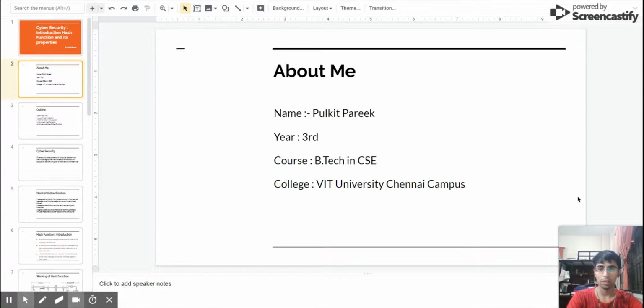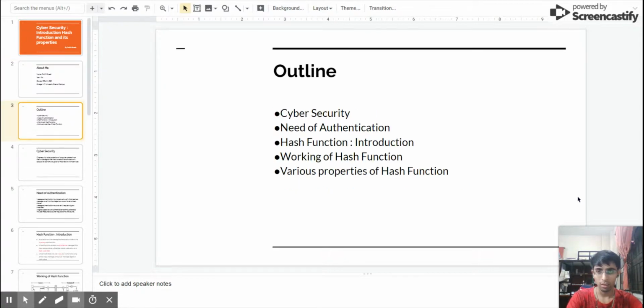And let me tell you about today's outline, what we are going to learn today. First, we are going to talk about what is cybersecurity, then the need of authentication, and then the hash function introduction, what the hash function is basically, and then the working of hash function, how hash function works, and then the various properties of hash function. Means what are the properties that we have in hash function, and then we will talk about some of the requirements of hash function, and then we take a simple example of hash function today.